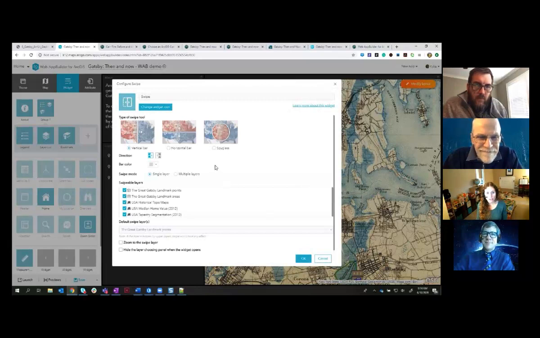Now, there's a bunch of options in here, right? I can pick what's swiping. I can choose direction. I can choose which way it goes. I'm going to go with horizontal today, I think. I can choose to flip it. I can see if it's one layer or multiple. Well, I know that I really want to look at this for that historical topo map. So that's what I'm going to pick. All right, let's pick those.